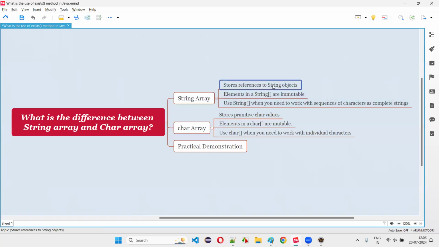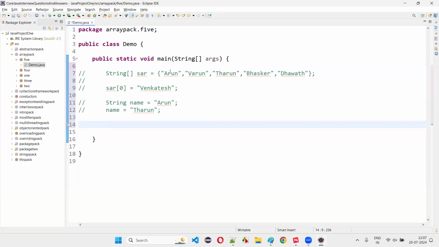So here you can see that source references to the string objects, elements in a string array are immutable. Use strings when you need to work with sequences of characters. Here each and everything is a sequence of characters: Arun, a sequence of 4 characters, a sequence of 5 characters, 6 characters, 7 characters, or something like that. Sequences of characters are nothing but strings. And such kind of sequences of characters can be stored into a string array.